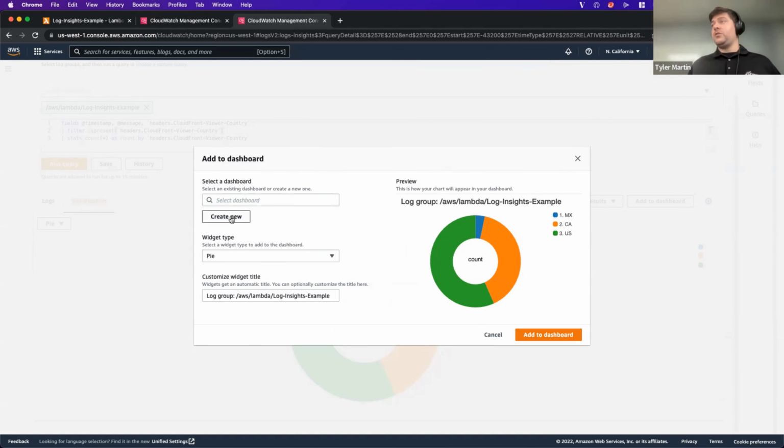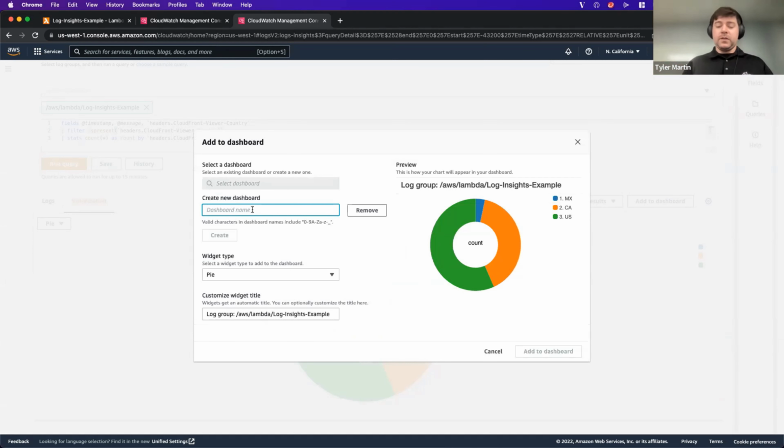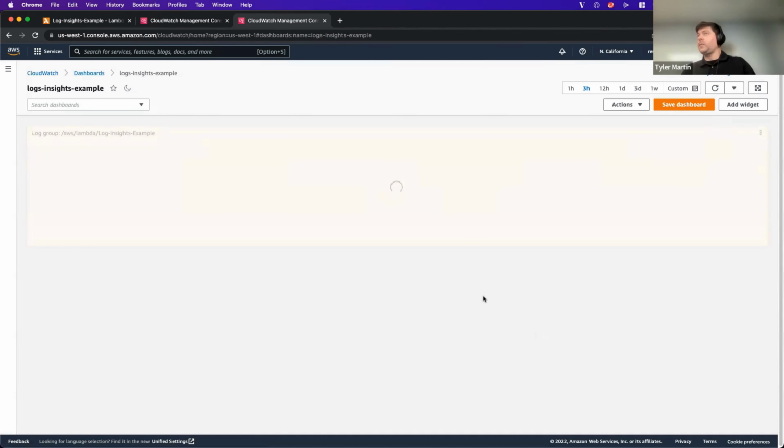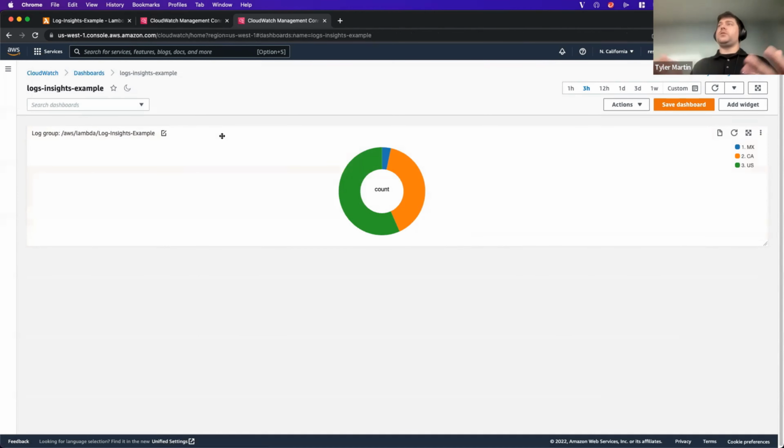But in this case, I'm going to create a new dashboard and I'm going to name this dashboard logs-insights-example. And I'm going to click create. There we go. And I'm also going to just add to dashboard. All right, so now if we go and look at dashboards, you can see that I've added this dashboard.